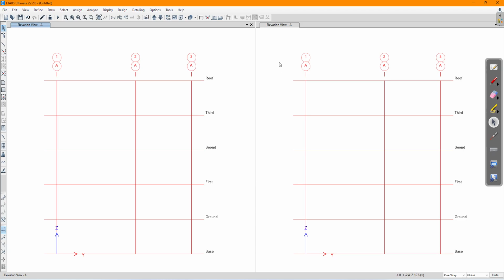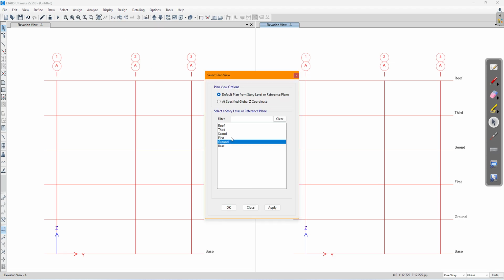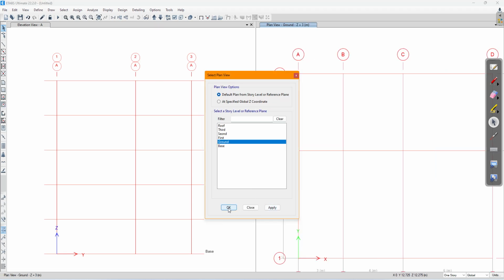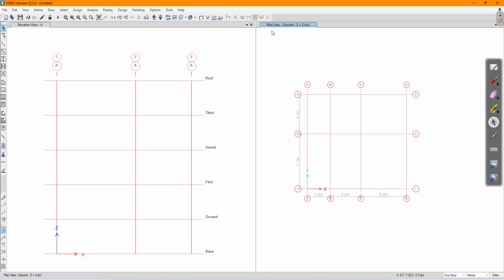To activate this window, you just click on this window, you go to plan, you select any location. See here. So this is the plan view at ground floor. So Z coordinate will be 3 meter. So here this is elevation view along grid A. So this is your grid A. So elevation view along grid A. Clear? So here the structure is G+3.